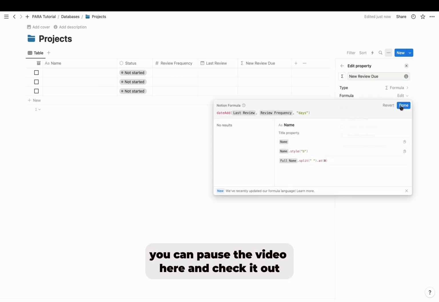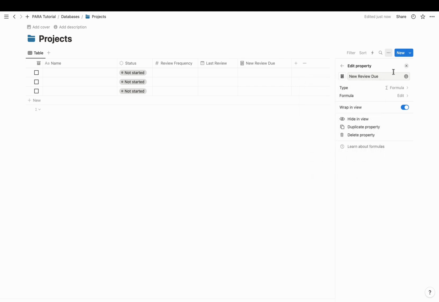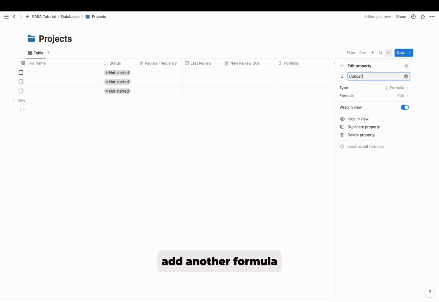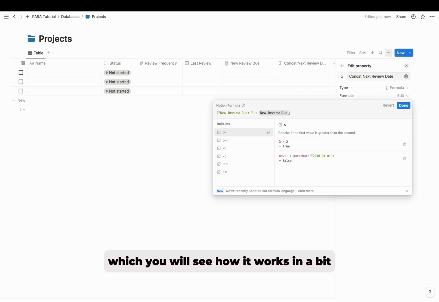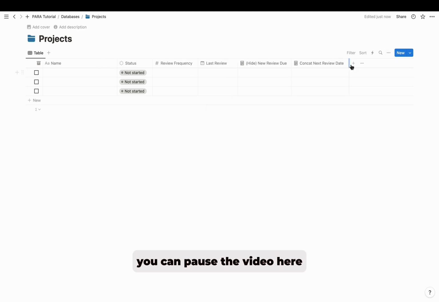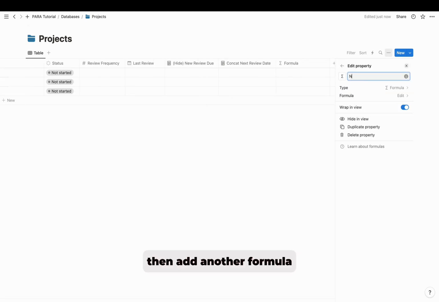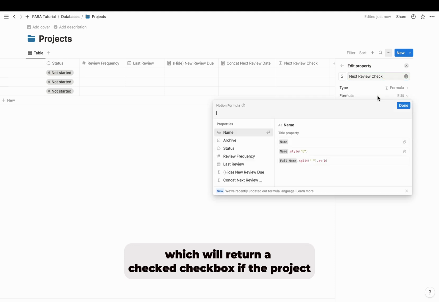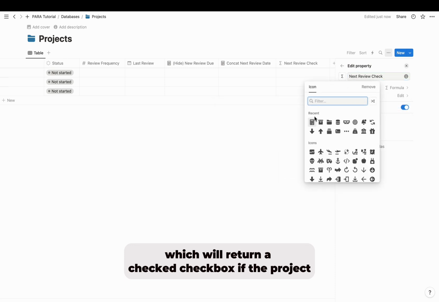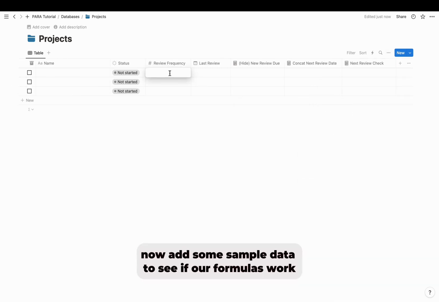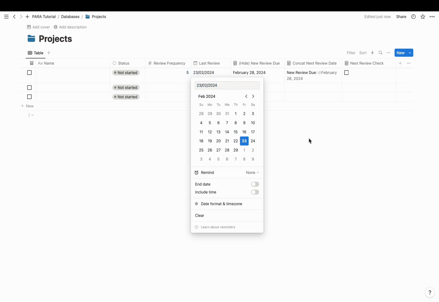You can pause the video here and check it out. Add another formula, which you will see how it works in a bit. You can pause the video here, then add another formula, which will return a checked checkbox if the project needs review. Now add some sample data to see if our formulas work.